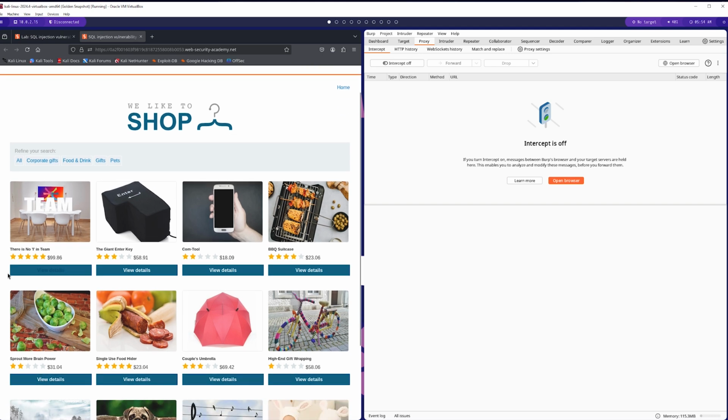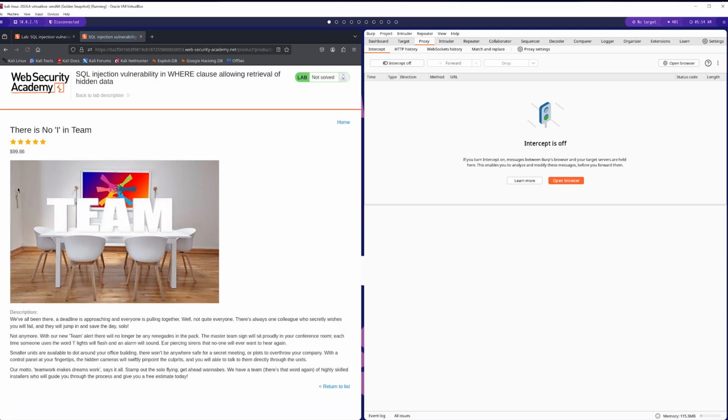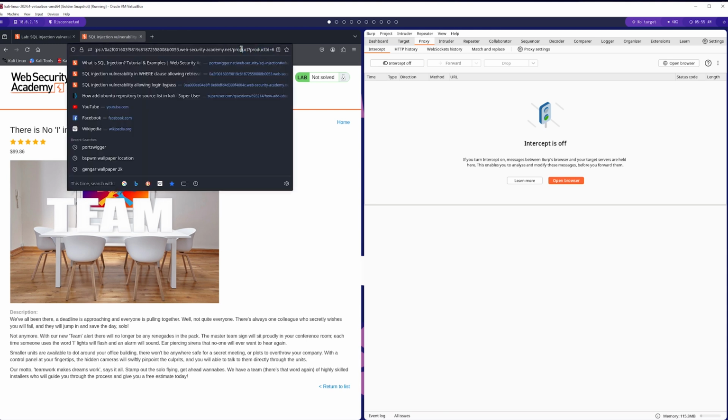If I just click on view details, we can see that we are on some kind of product page over here. It seems to be some sort of storefront. And that immediately tells me that maybe this website is using some kind of backend database where the product information or pictures are retrieved from the backend and then sent through to the front end according to some kind of SQL query. And that is very interesting because if we observe the URL over here, we can see that there's a product ID parameter which appears to be user controlled.